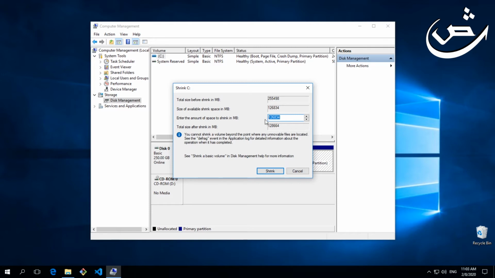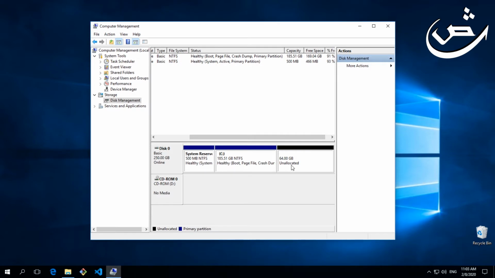1024 times 64 gives you 65536. This is basically 64 gigabytes in megabytes. Okay, just shrink. As you can see here, it has allocated 64 gigabytes.